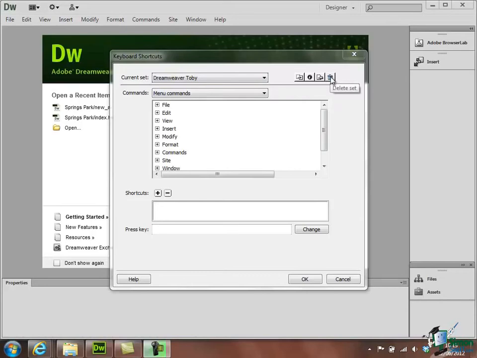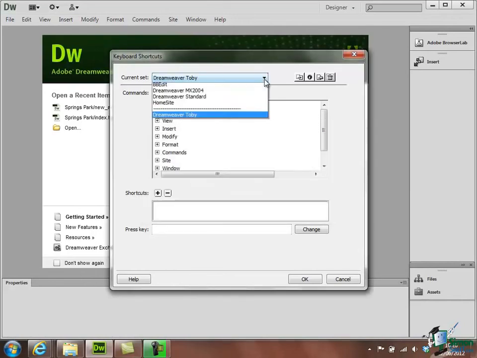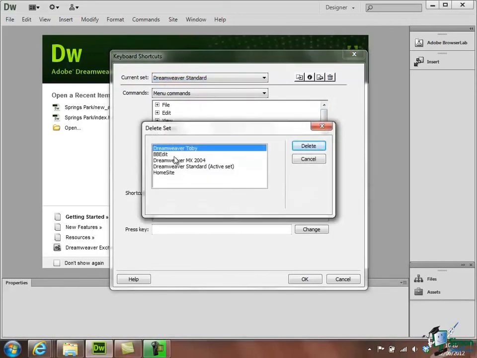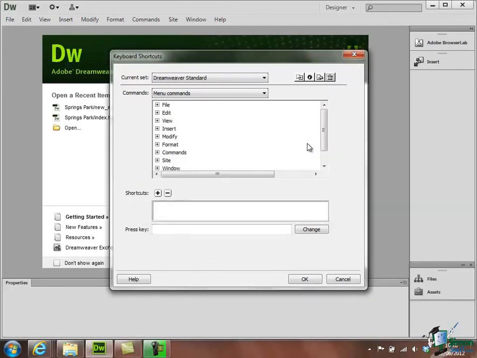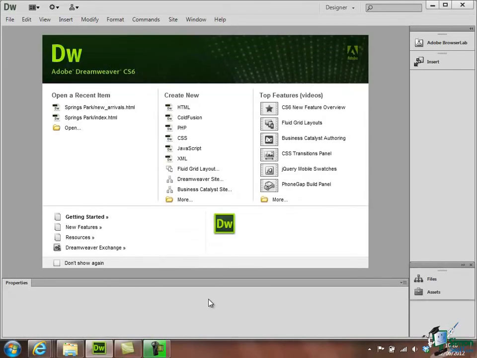So if I click on delete set, it says which set do you want to delete. It points out to me that this is the active set. So before I do that, I ought to really put it back to Dreamweaver standard. Now if I click the delete button again, Dreamweaver Toby is no longer the active set, so I'm pretty much safe to delete that. Click on OK, and of course everything's back to the way it was.